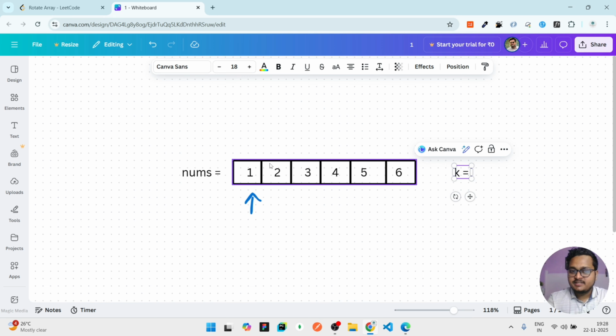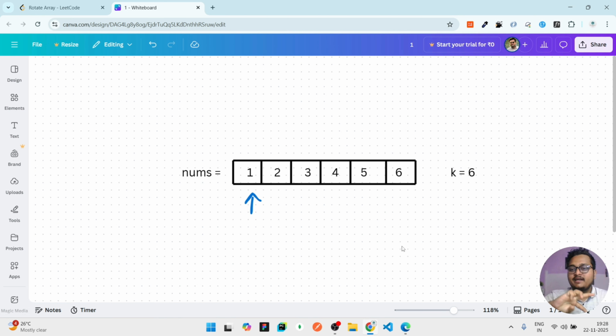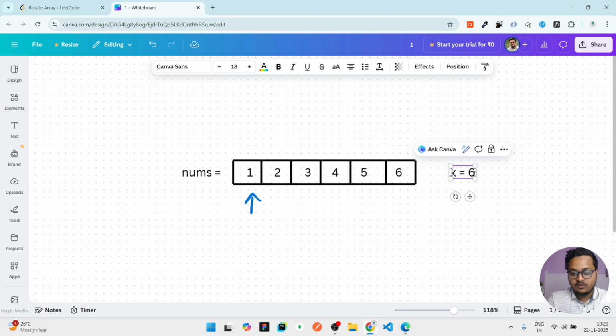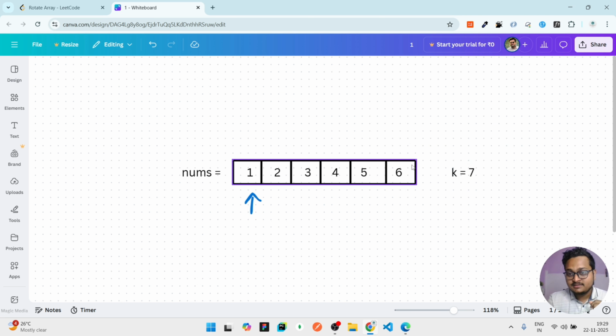We have an array of length 6, but if k is 6, are you going to rotate the complete array again? If you rotate it 6 times, the same array will be returned, so there is no meaning in that rotation. You should not do this kind of solution. For optimizing our answer, if it is 7 times, think what the answer will be. 6 rotations means the same array, and one more is left, that means 6 will come to the first.